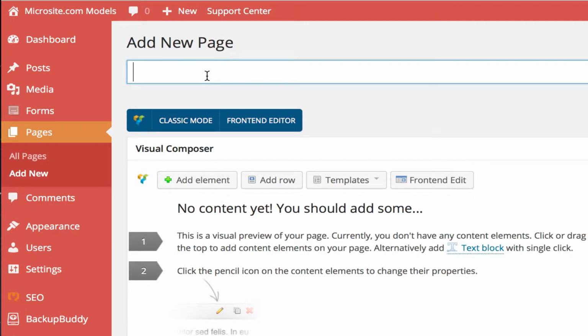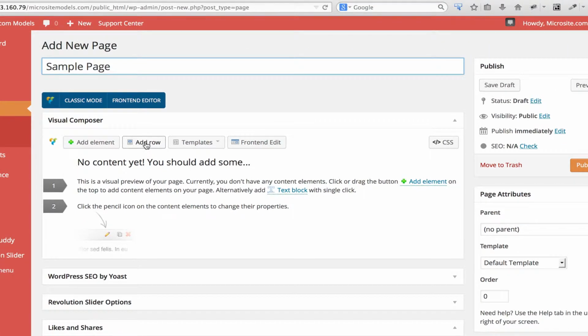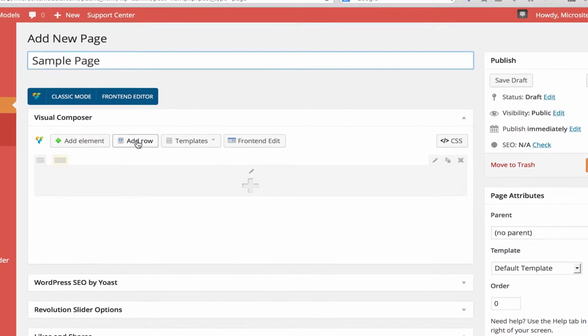Your first step is to label the page. The page title will not be seen on the web page itself, it's only for your reference. Now let's start building our page. Every page is built by adding rows. You can add as many rows as you want to a page.